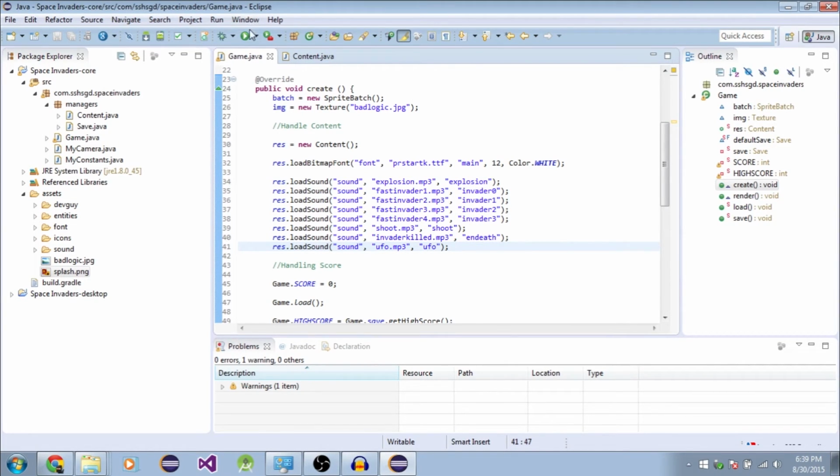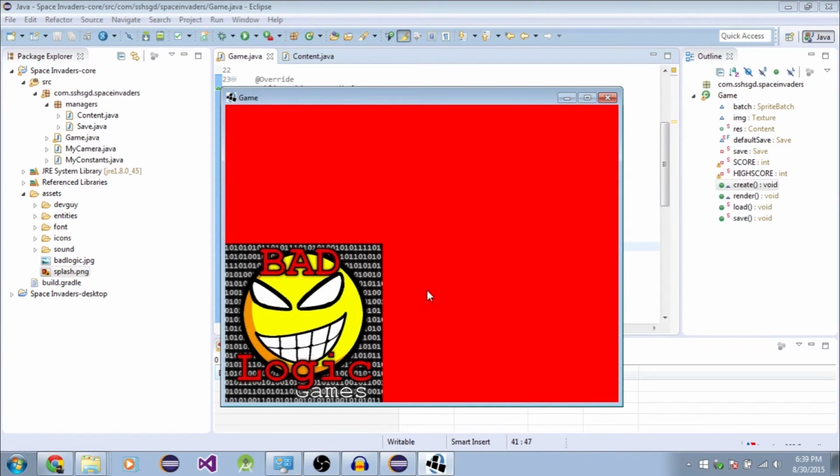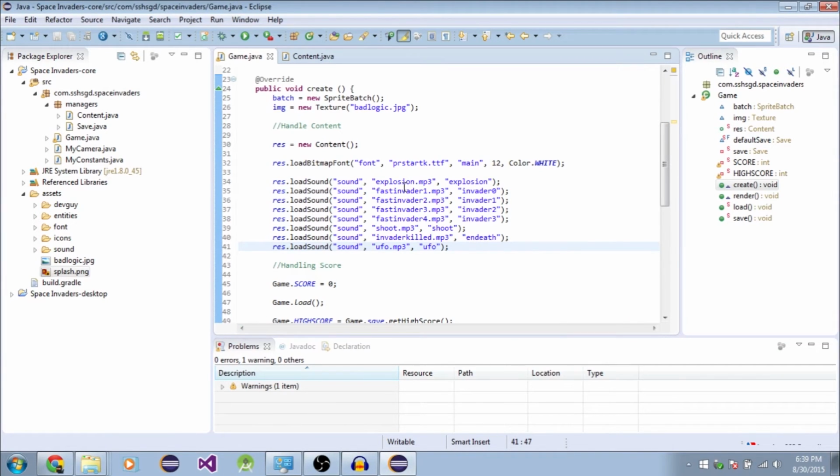So let's just make sure that we got all our file names right and that it runs. So go ahead and run it. If it loads up without any errors, you are fine, you did it right. If not, then you probably have a spelling error somewhere in here.